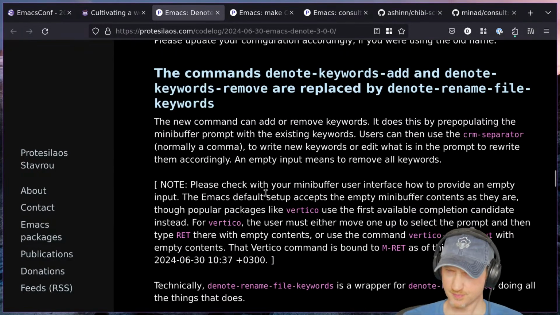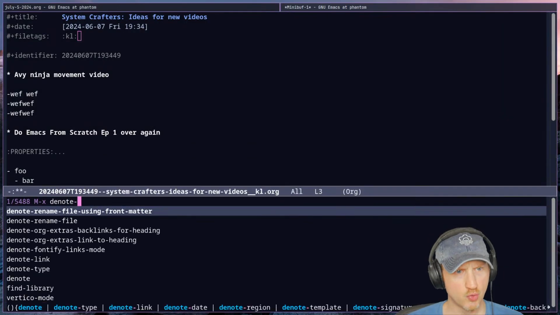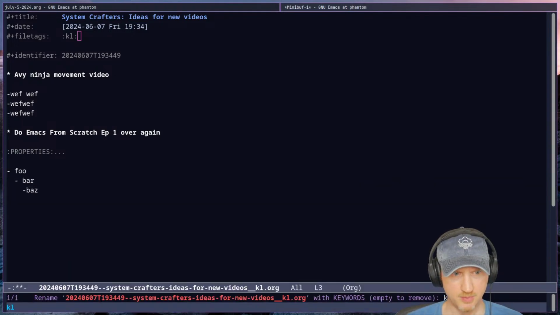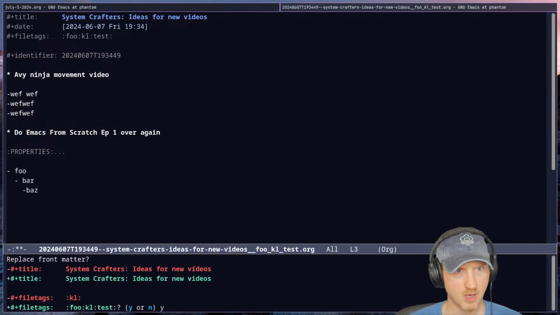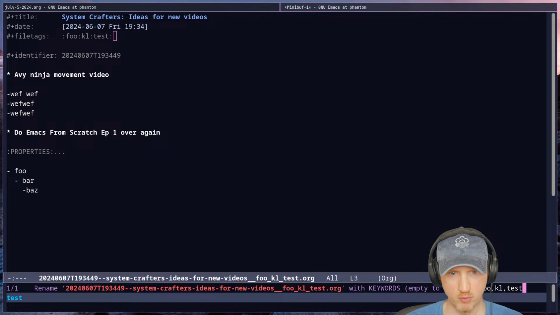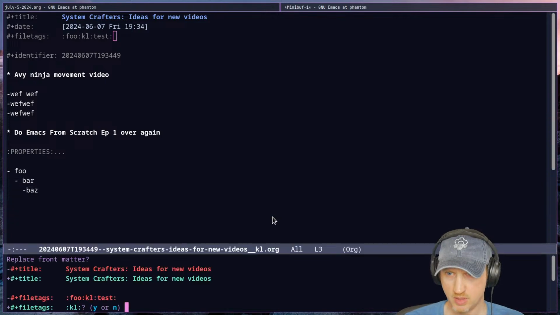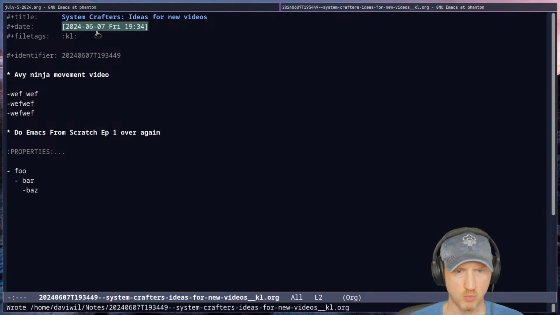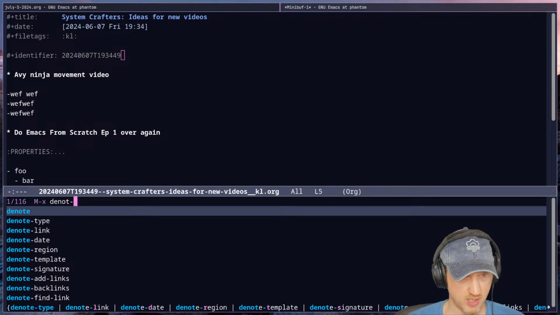So, denote rename file keywords. Okay, so rename to test, foo. Yes. All right, so that does work. And if I want to remove those tags, it's already pre-populated with the list of tags. So I can just go ahead and take those out. And then it'll prompt me to confirm again, and it did work. Okay. So that's fine.